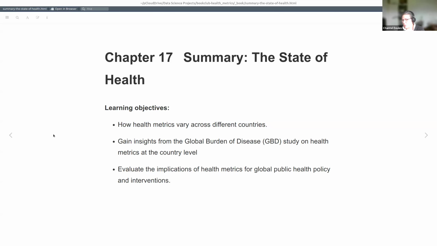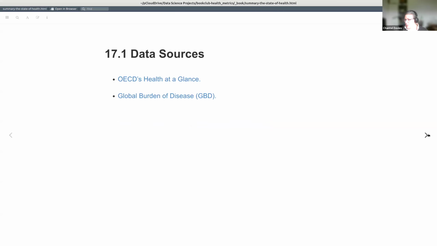And thinking about health metrics for public health policy. And I think it's relevant whether you're working at a global level or a national level or just a very local place-based approach. It's really interesting and useful to understand how policies are shaped by some of these data, and having a look at specific examples of interventions. So, as I mentioned, the key data sources for this session that are described in the book are the OECD's Health at a Glance data and the Global Burden of Disease data.